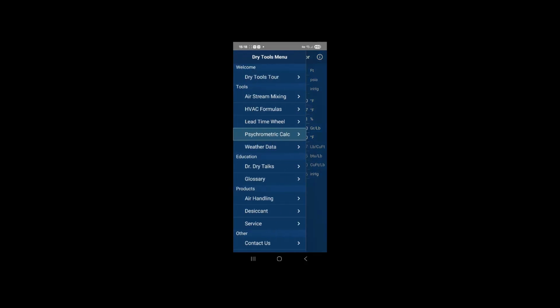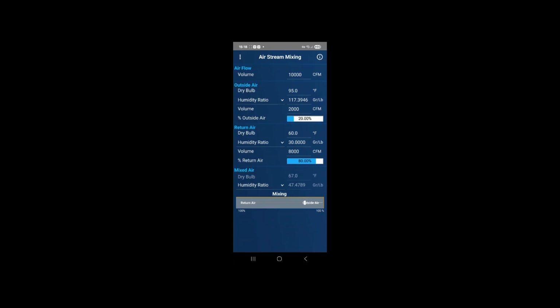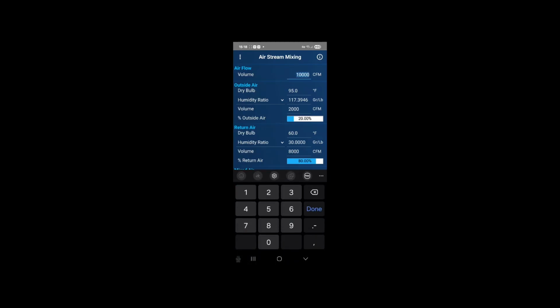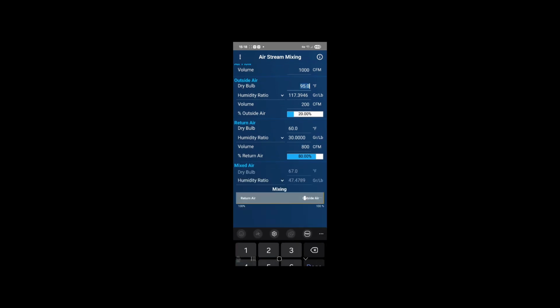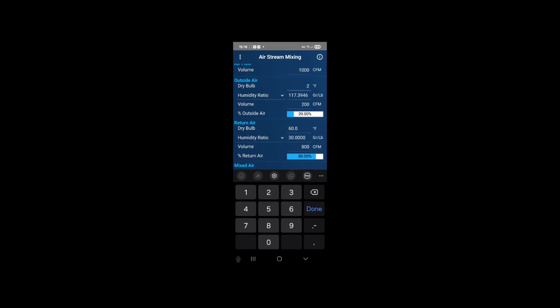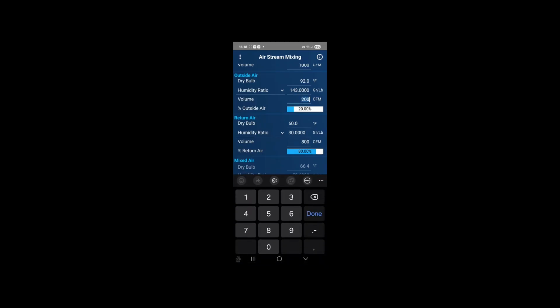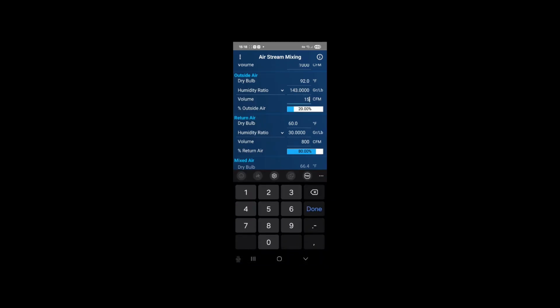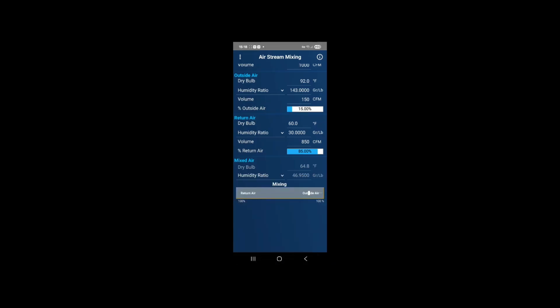Let's see whether you can try HVAC formulas. I'm not sure. Let's say we'll do the mixing. This is interesting. Let's say you mix outdoor air with return air. So let's say my airflow volume is actually 1000 cfm. Of that 1000 cfm, my dry bulb is 92, and then humidity is 143 grains. Let's say the volume that I have here is maybe 150 cfm. Done. Then the remaining of the air would be like 850 cfm.